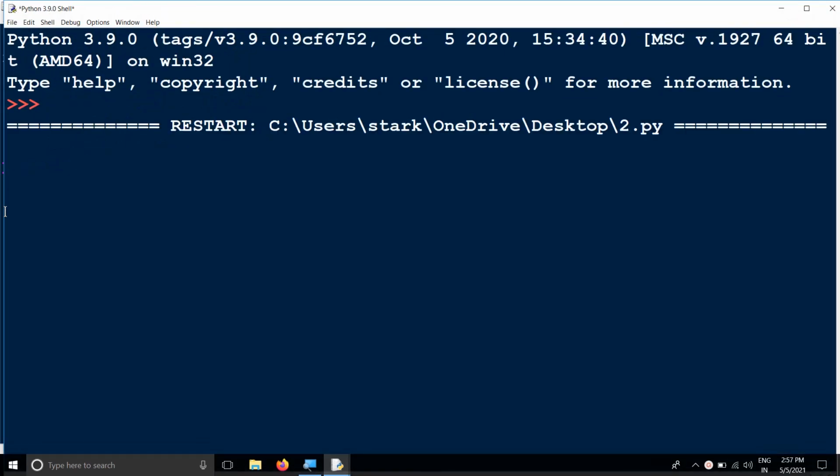So when I execute this one, I have to take the number of rows as 3 and the number of elements as 3, and yeah, this is how we have to print the nested list using the given requirement.